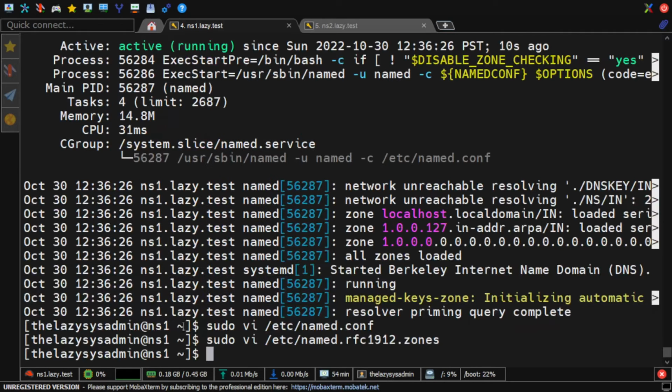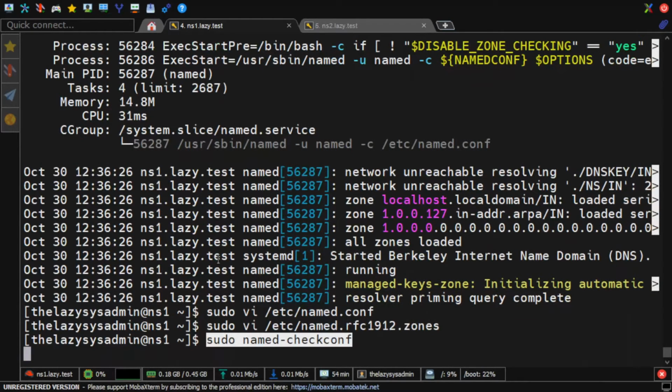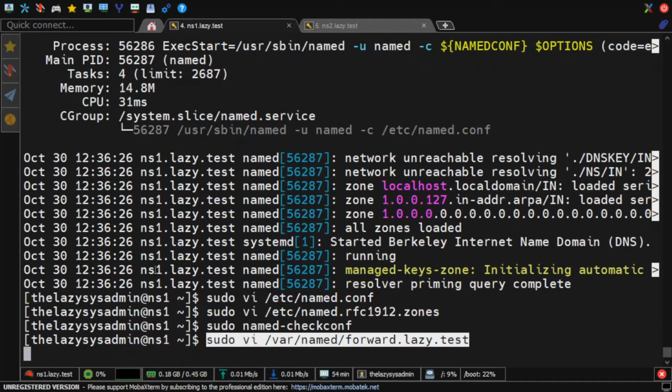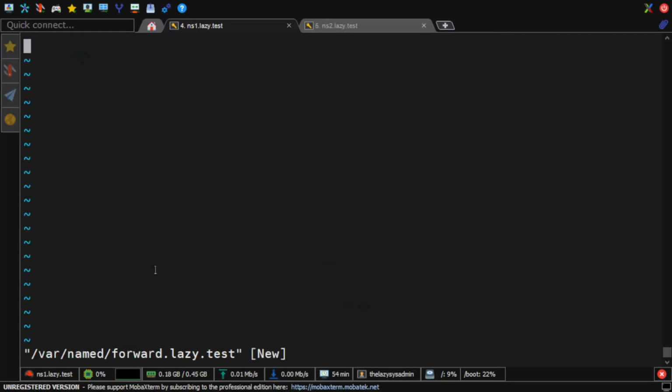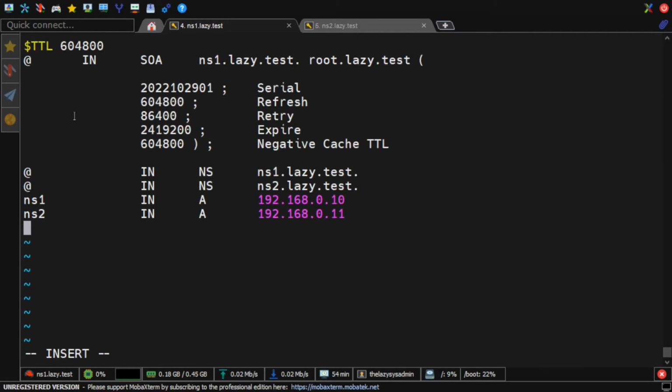Then I verify the configuration file with the following named-checkconf command. This is to make sure that I set all the settings correctly. If everything is fine, I should not get any output. Now, I'm going to create the forward lookup file and add the following configuration. As you can see, the address and the name server record for my DNS should be stated here. Now I save and close the file.